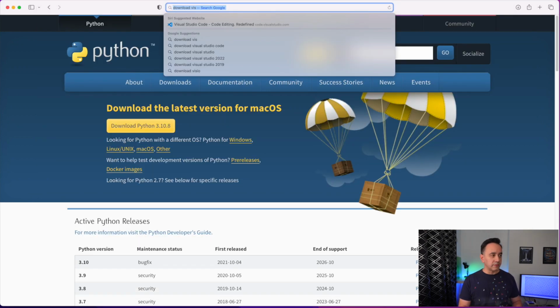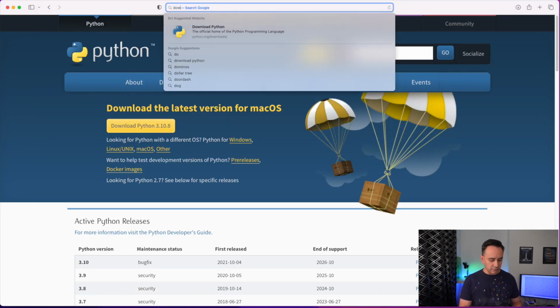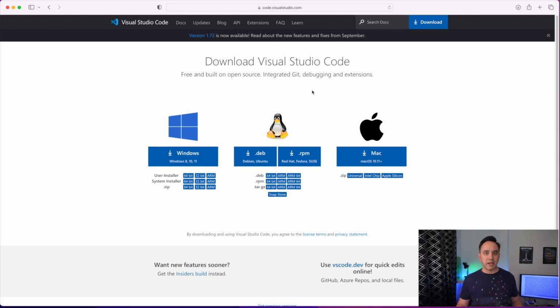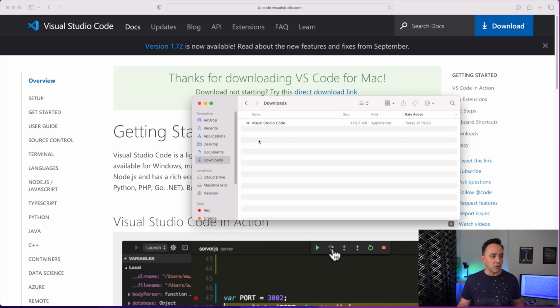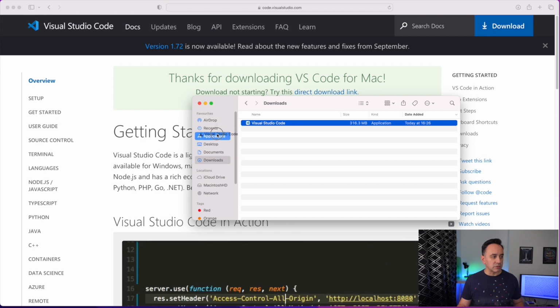Now let's Google download Visual Studio Code. Visual Studio Code is made by Microsoft, it's open source and it's free. Depending on the Mac that you are using, you can choose either an Apple Silicon or Intel chip. You also have a universal option. I just prefer to choose the one for the architecture that I'm using. In my case, I'm using an Intel chip. Once it's done, go to downloads and just drag it into the applications.